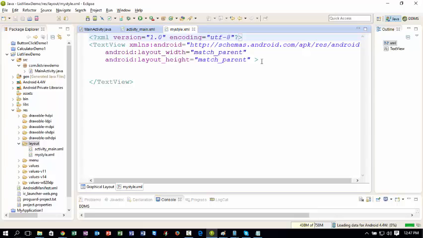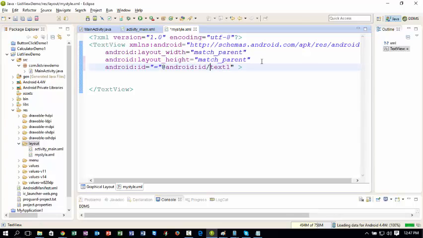And one more important point we have to do: the ID should be this ID. Here the ID must be something like this. This is the requirement. ID is equal to android:id/text1. This must be the ID of the text view. This is very important.